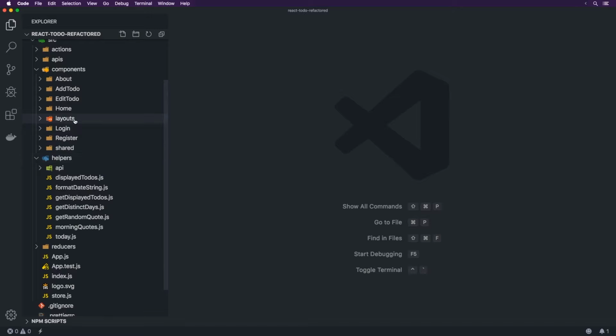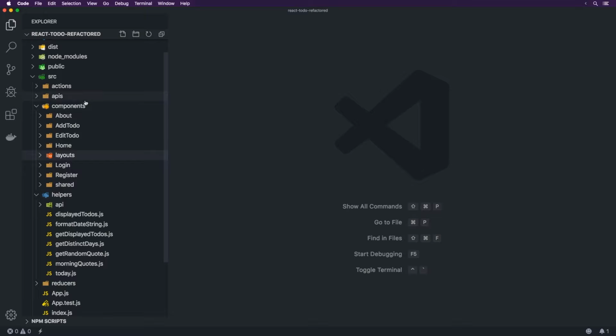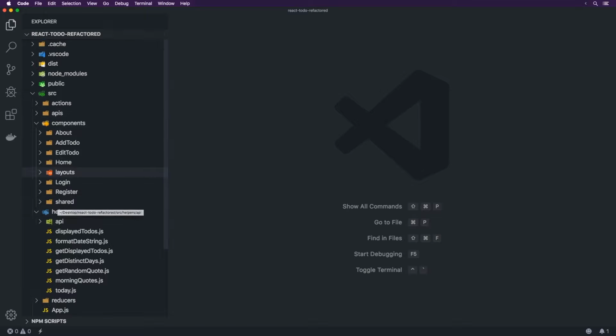So in the next video, we're going to continue refactoring, removing this layouts directory and moving its components into the correct locations, whether they're being used in one place in another component or whether they're being used elsewhere. But for now, that's all I've got for you.